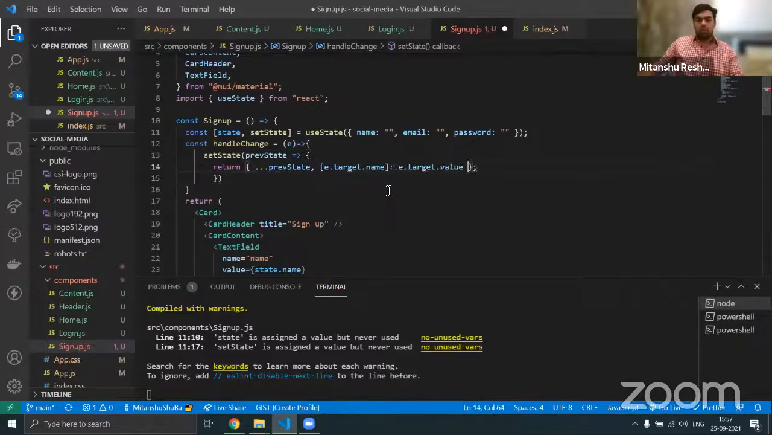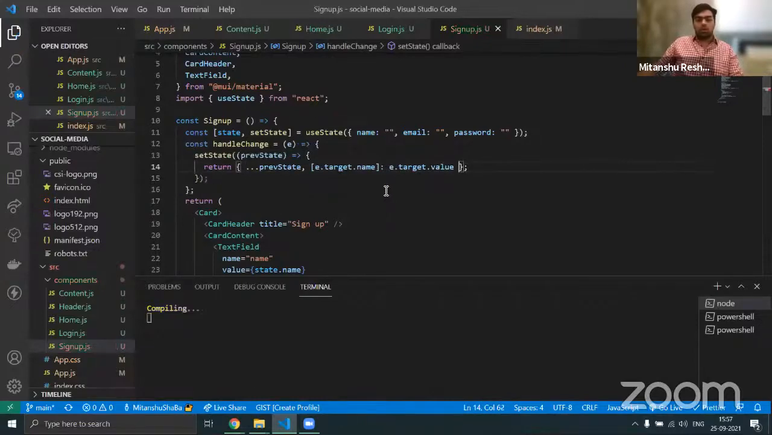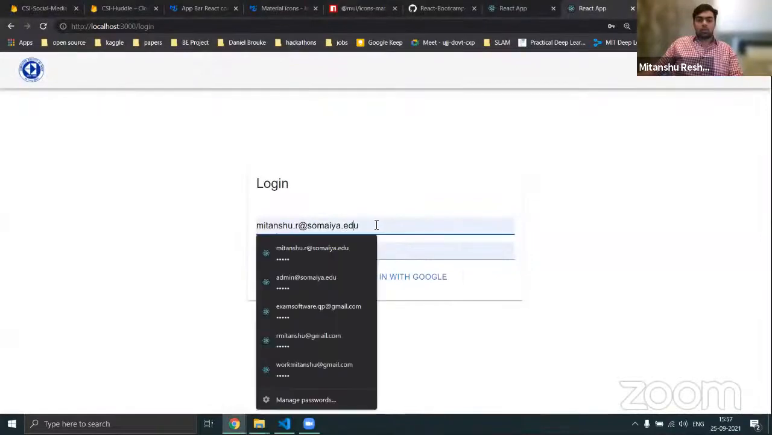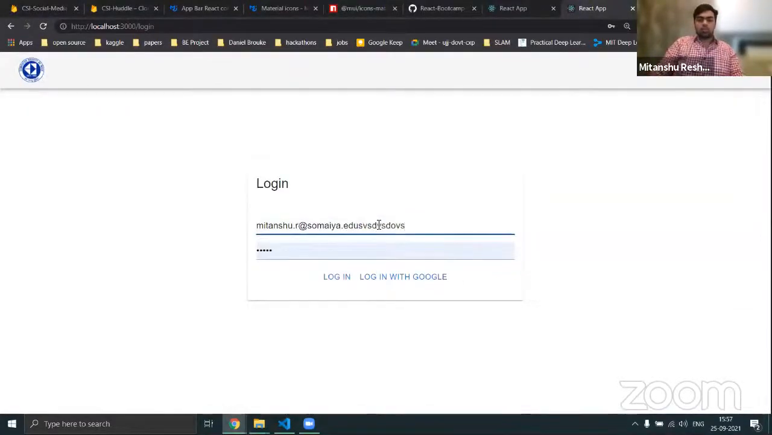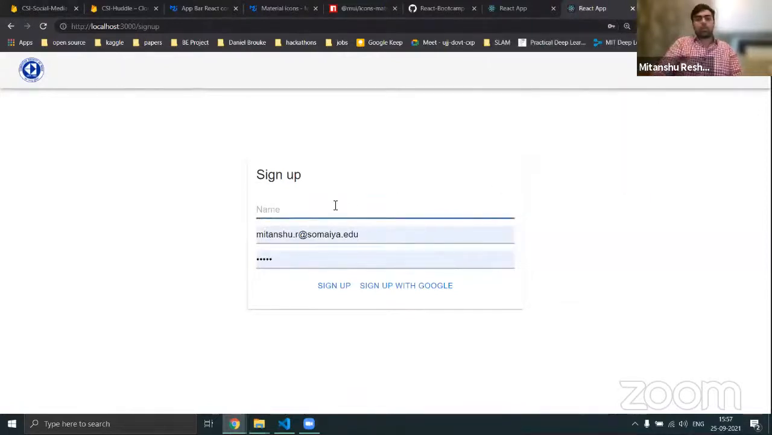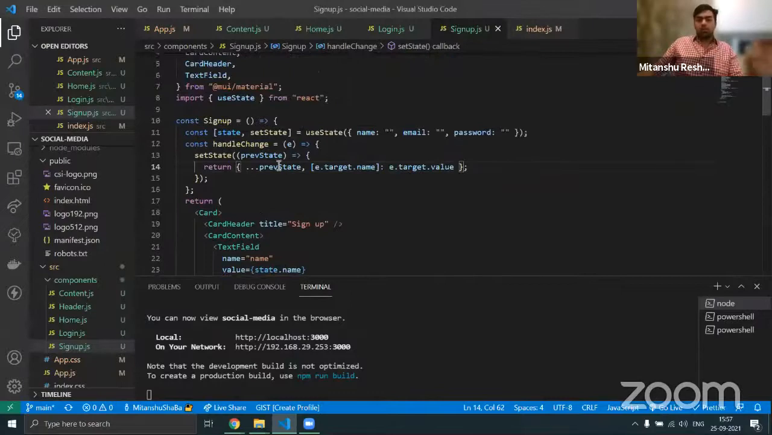e.target.value. Let's save this and check, does this work? I'll try typing something over here on the sign up page. Okay, now you can see I can type over here, and it's tracking all these changes. Is this clear? This is the same as what we did, it's just a little different.